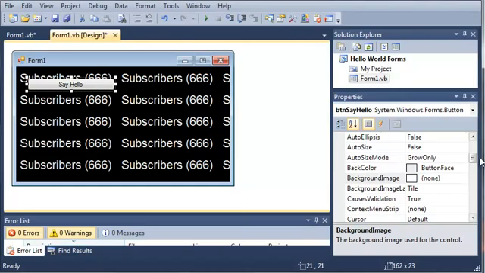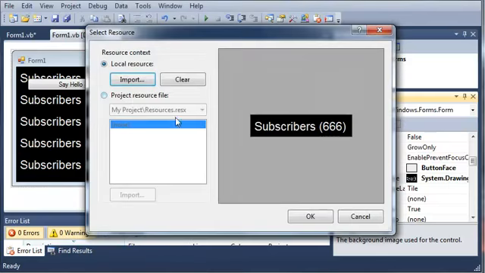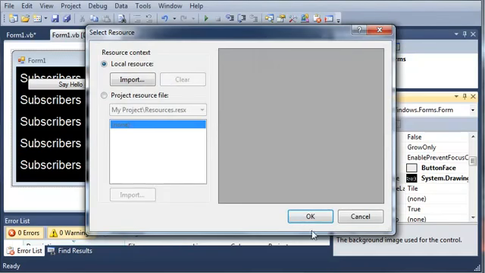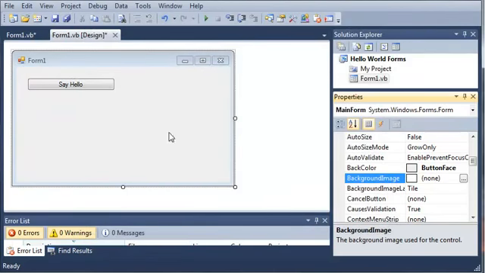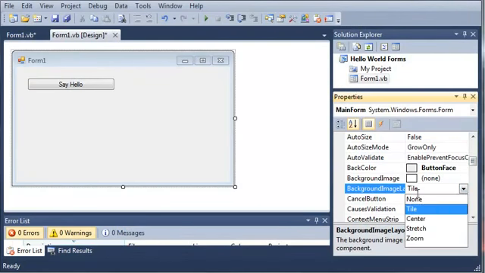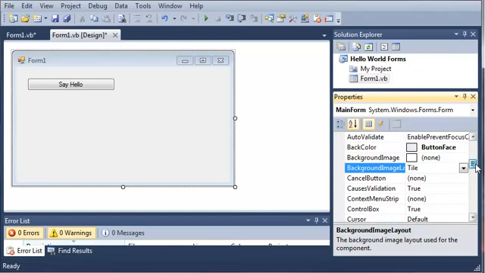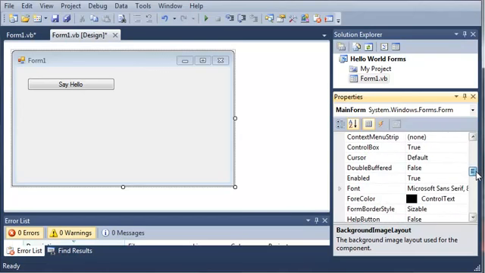Now let's go ahead and remove that. We can go ahead and click clear here and then click OK, and you can see that the background image is gone. Now we can select from various options. Whenever we put a background image on, we can have it tile, center, stretch, or zoom. Now let's scroll down a little bit.